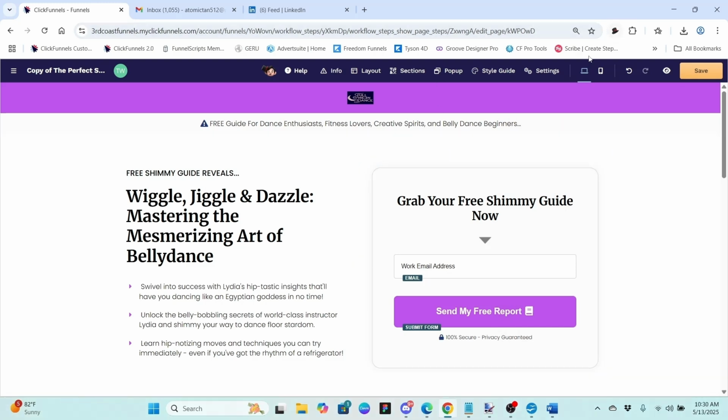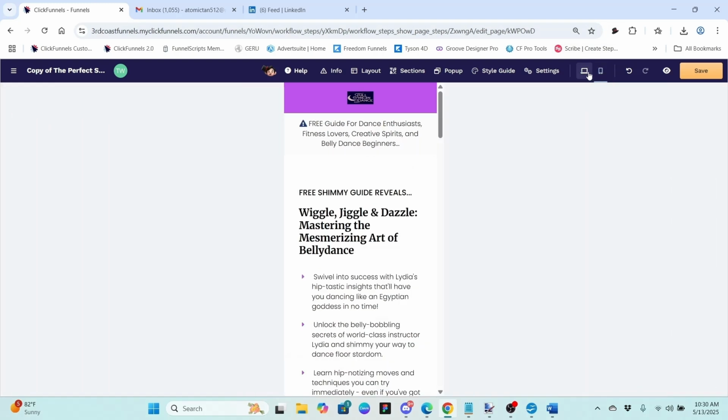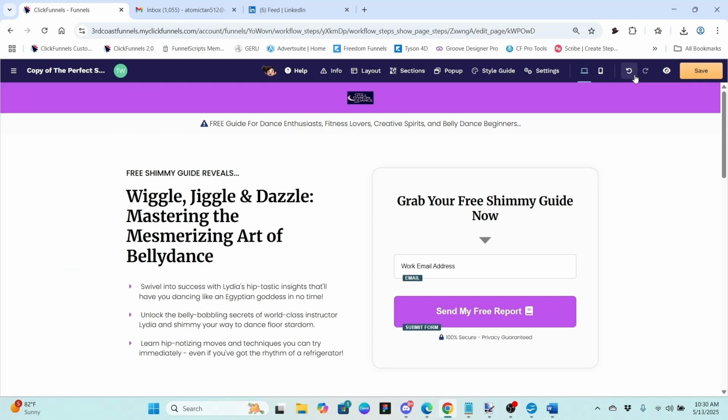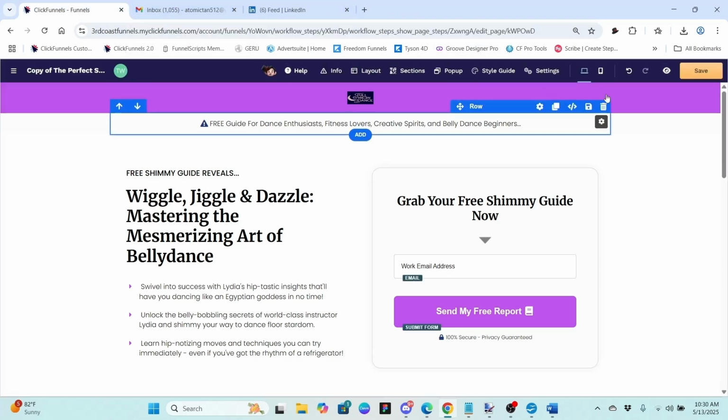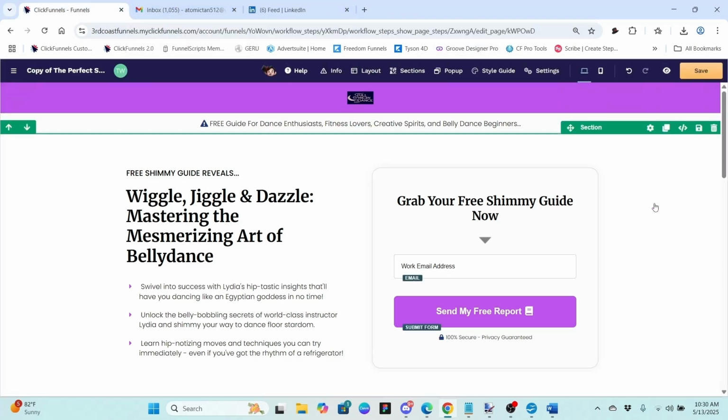And then beyond that, we have the desktop view or the mobile view we switch between. And we have undo and redo buttons. We have the preview buttons, which will show what the web page will look like if it were live. This one is not live, so it does have the option to view the live page. And then we have our save button. And that's pretty much it for the toolbar.